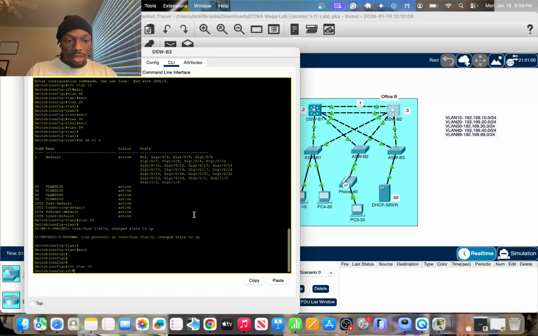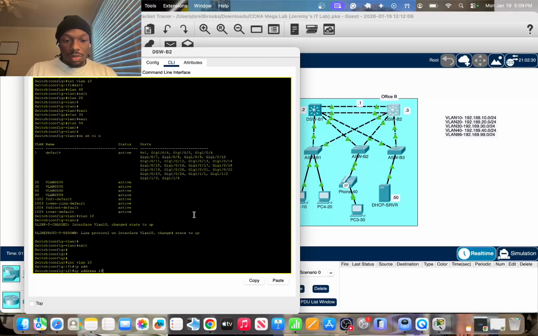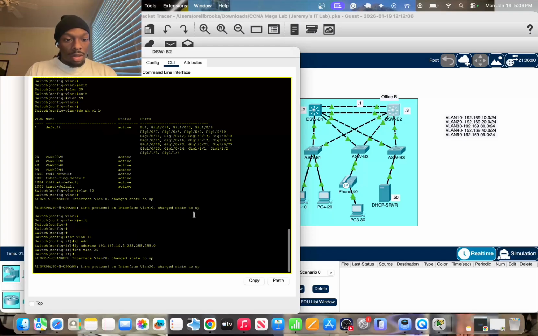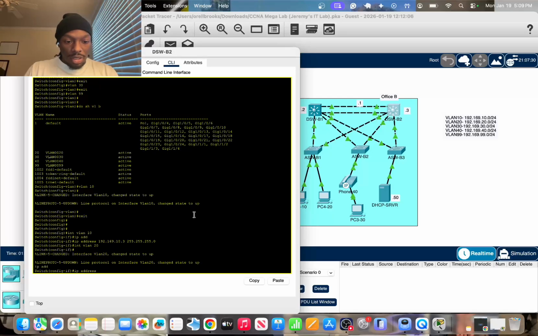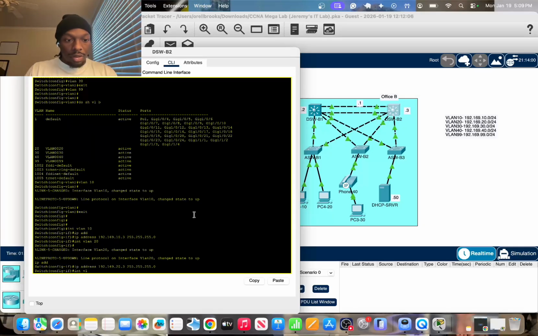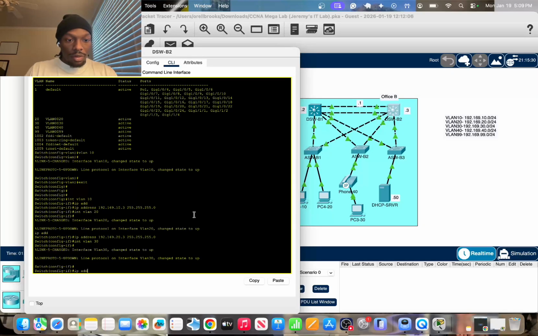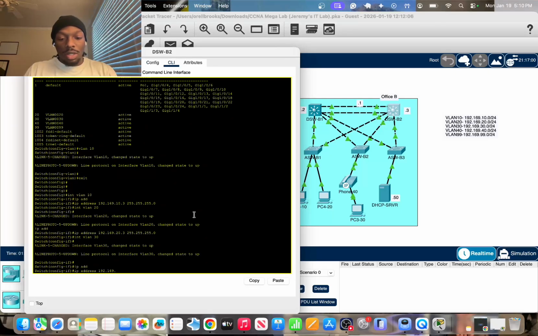Interface VLAN 10, the address 192.169.10.3. And if you guys can hear my table squeaking, please just try your best to ignore it. Correct. VLAN 30, 192.169.30.3.